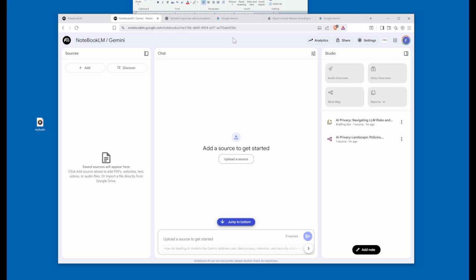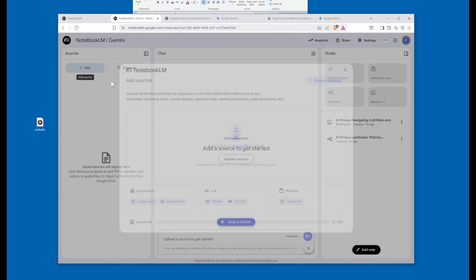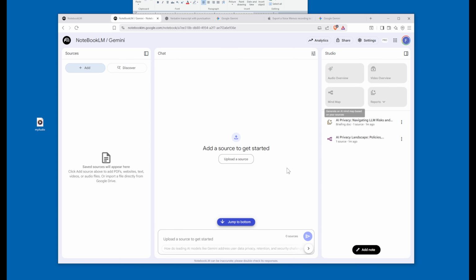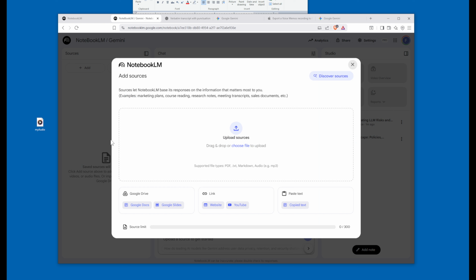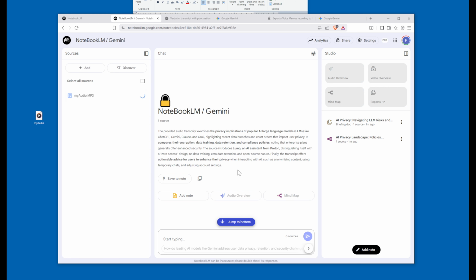So there's 3 columns. On the left you have sources, in the middle you have chat, and then on the right you have studio. So on the far left you have an add button, but also in the center you can also upload the source. Either button is going to take you to the upload panel. Here you can drag and drop your audio file. So this is my audio file. I'm going to drag and drop it in.